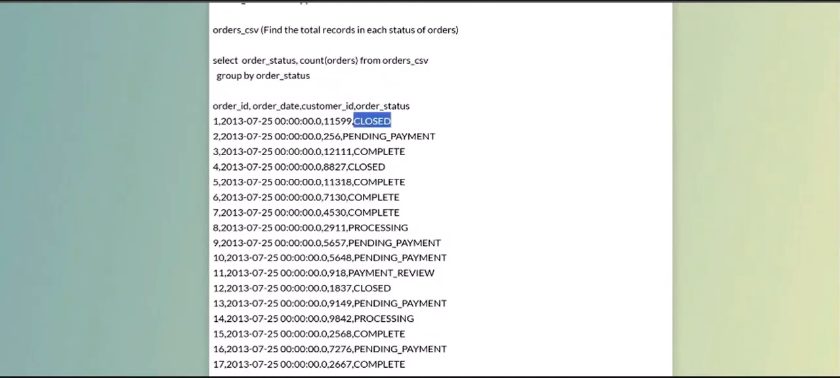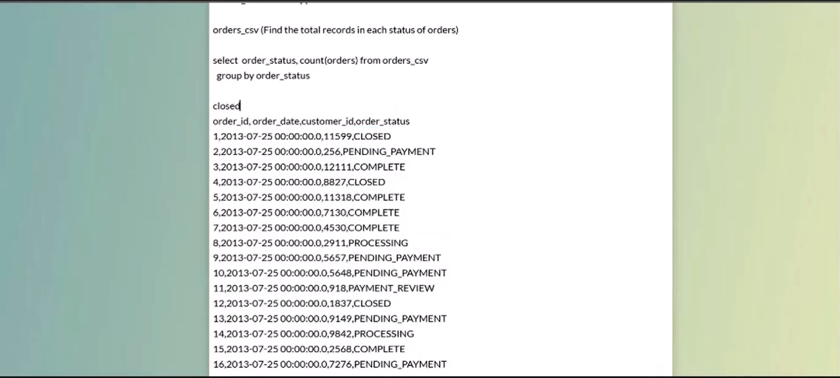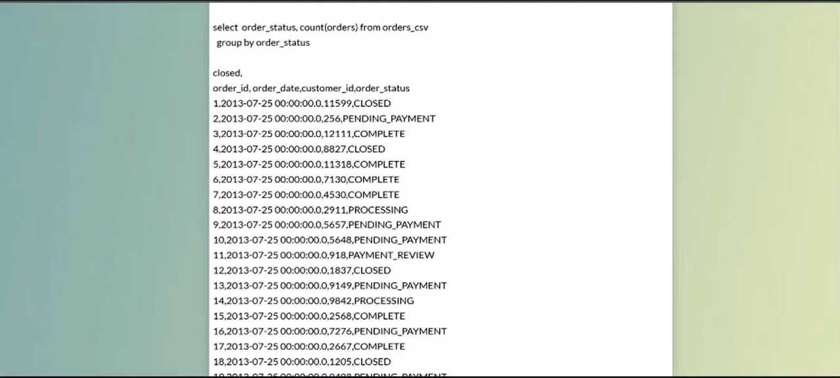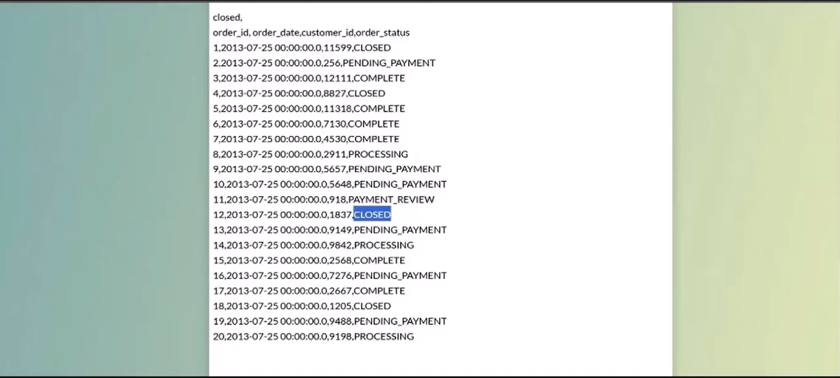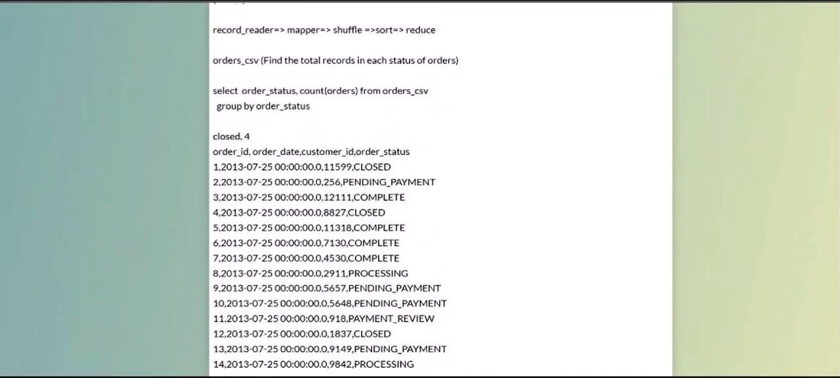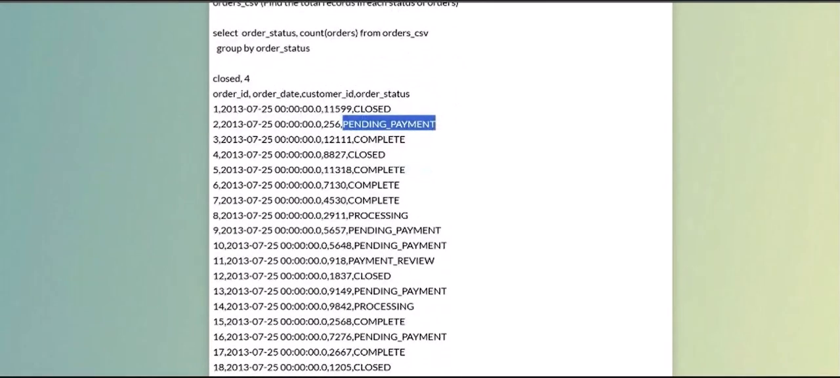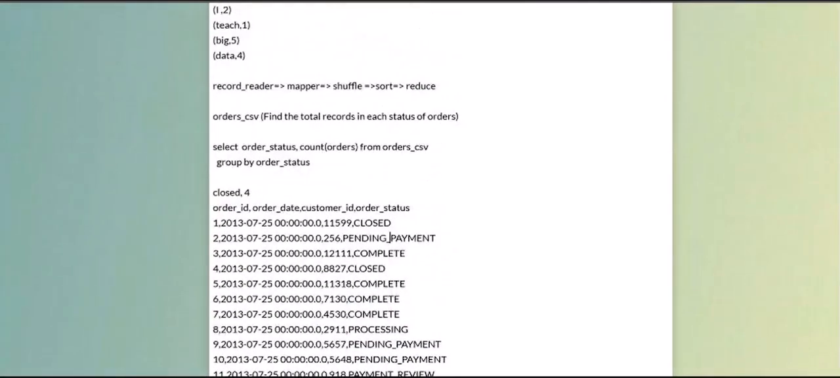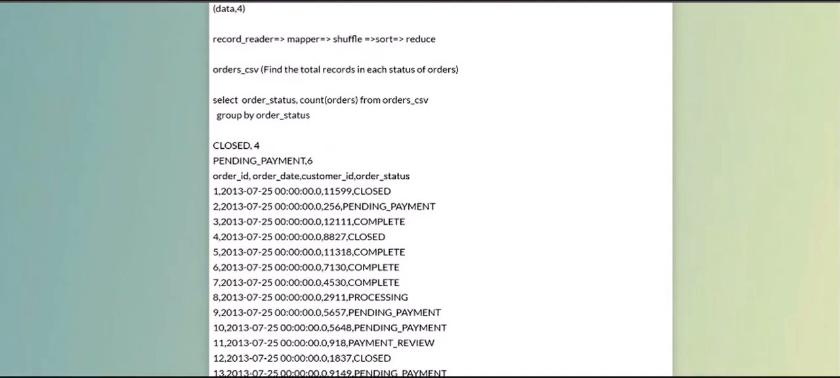This would tell me closed comma, for example. Let's count how many are the closed orders: 1, 2, 3, 4. Closed comma 4. How many have pending payment? 1. Let's just quickly go through it: 5, 6. So pending payment 6, closed comma 4. So this kind of result we would get.